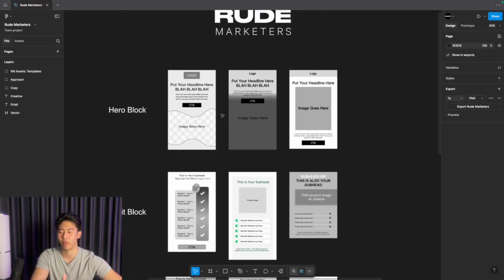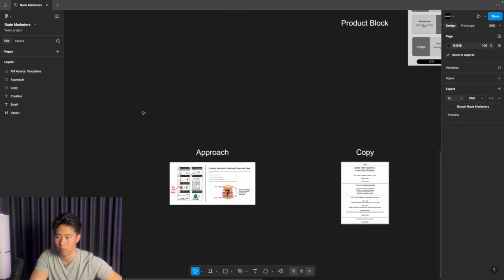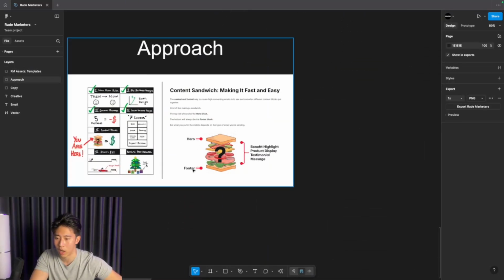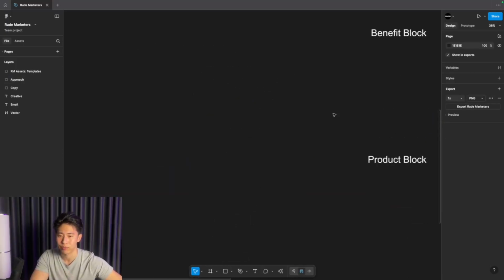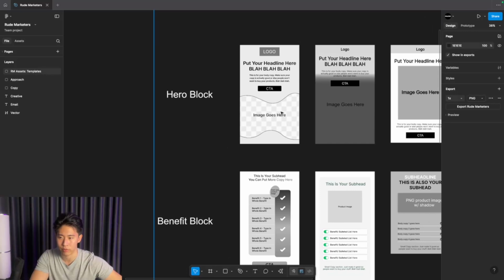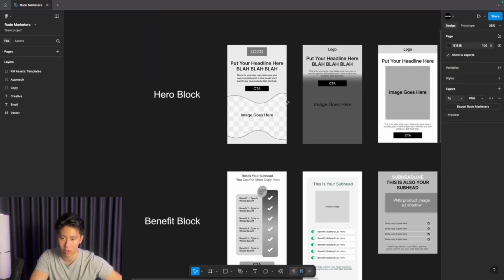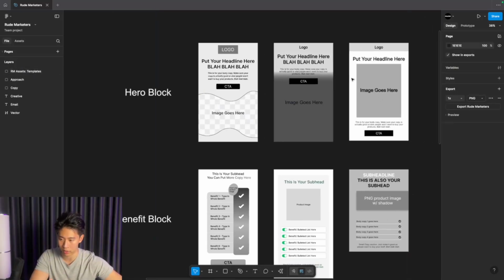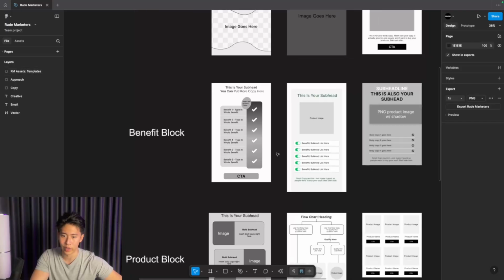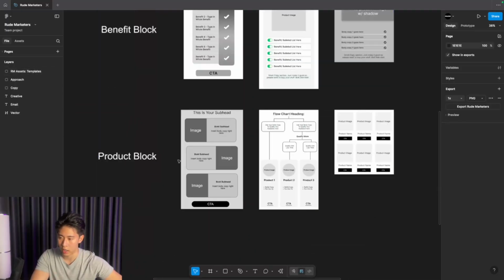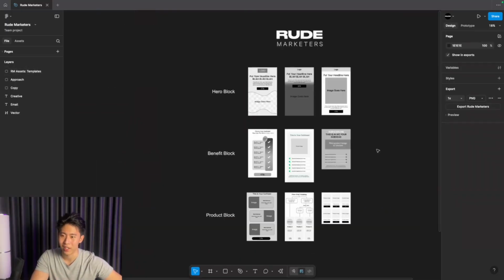And this can come in the form of templates that you create. And so you should have a design template for each block. Each of these blocks, hero block, footer block, benefit, product, testimonial, message block, you should create design assets in the form of templates for each block. So hero block, we have these different templates right here. Benefit block, we have these other templates right here. And product block, we got these. These templates help you design faster, and the quality is up there as well.